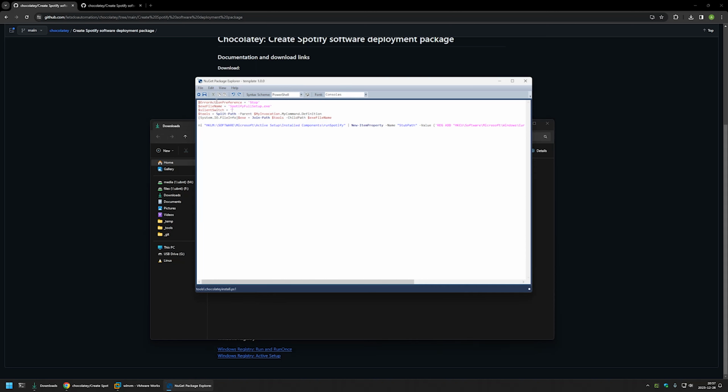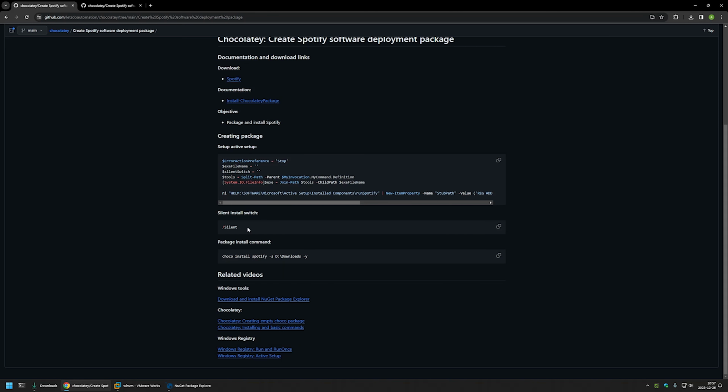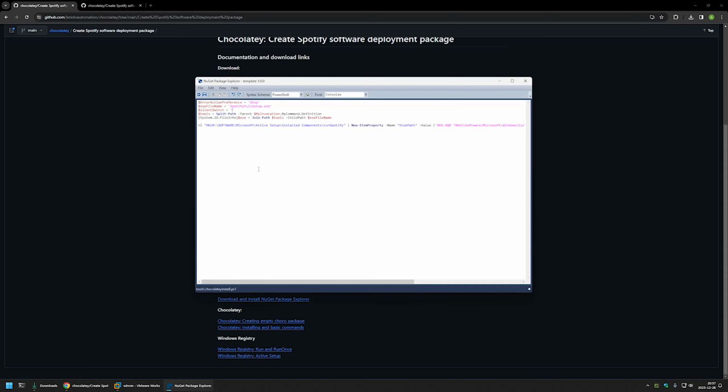And also I need to provide silent switches because we want the installation to happen silently. And for that I will go back to my GitHub page because here I have the silent switch that I will be using for this package. So I'll click on the button right here to copy the value, go back to my package and insert the value here. And that's all the modifications that we need to do for this installation script. Now we can save it and let's go back to the package.